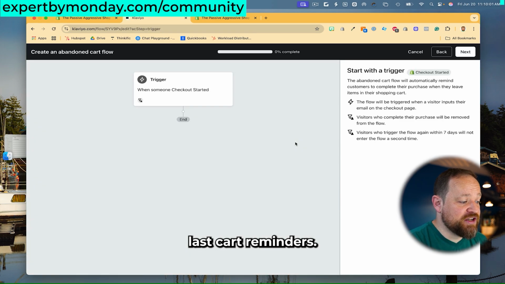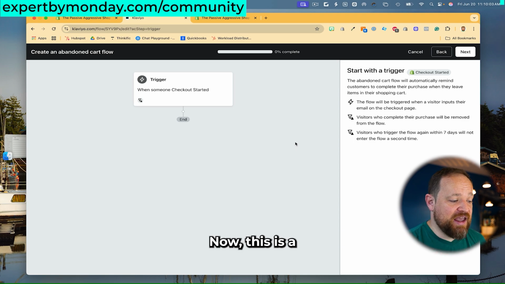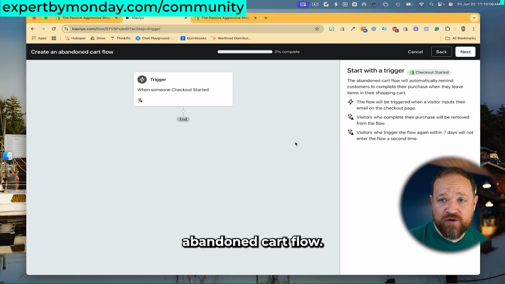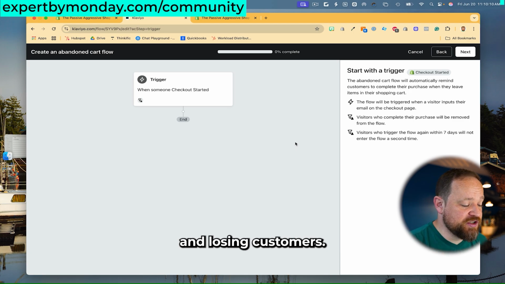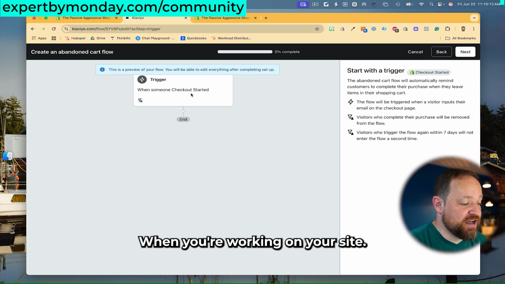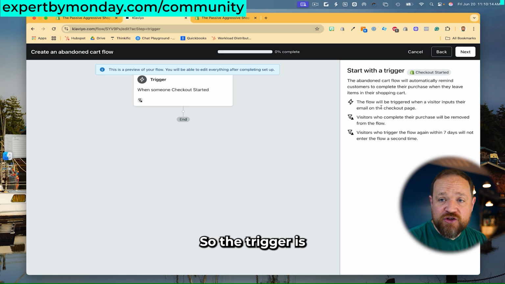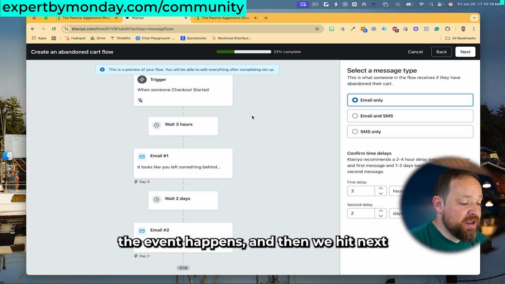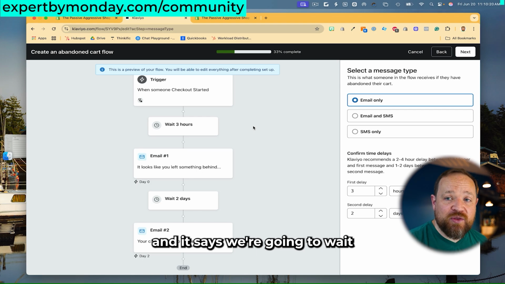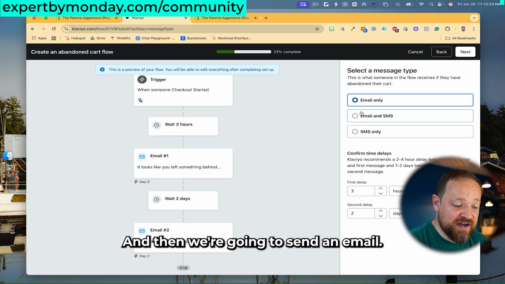So first thing we're going to do is set up lost cart reminders. Now, this is an abandoned cart flow. This is the first place where you would be losing customers when you're working on your site. So the first thing we're going to do is start with the trigger. The trigger is when something happens, the event happens. Then we hit next, and it says we're going to wait three hours, and then we're going to send an email.